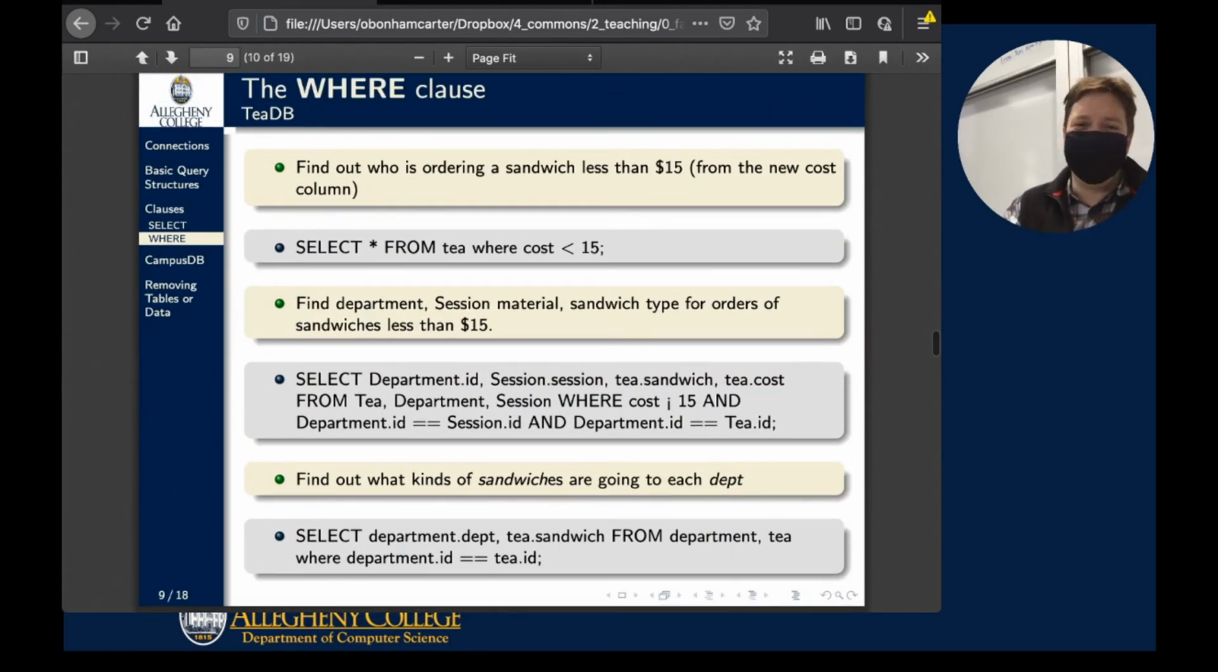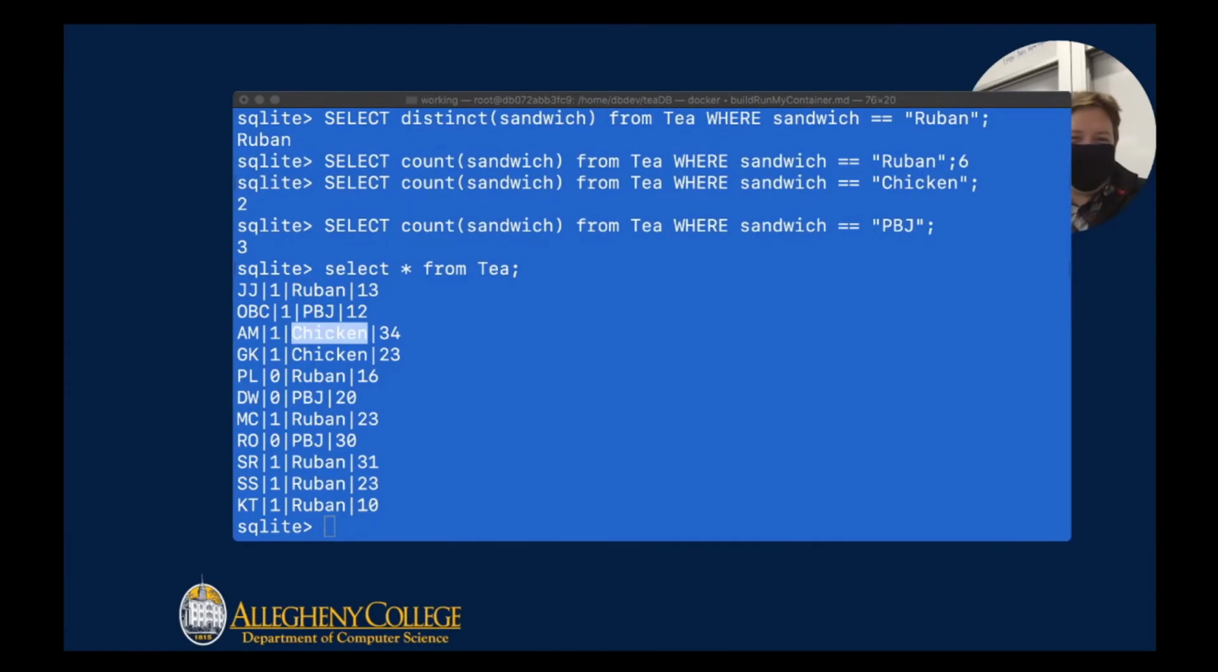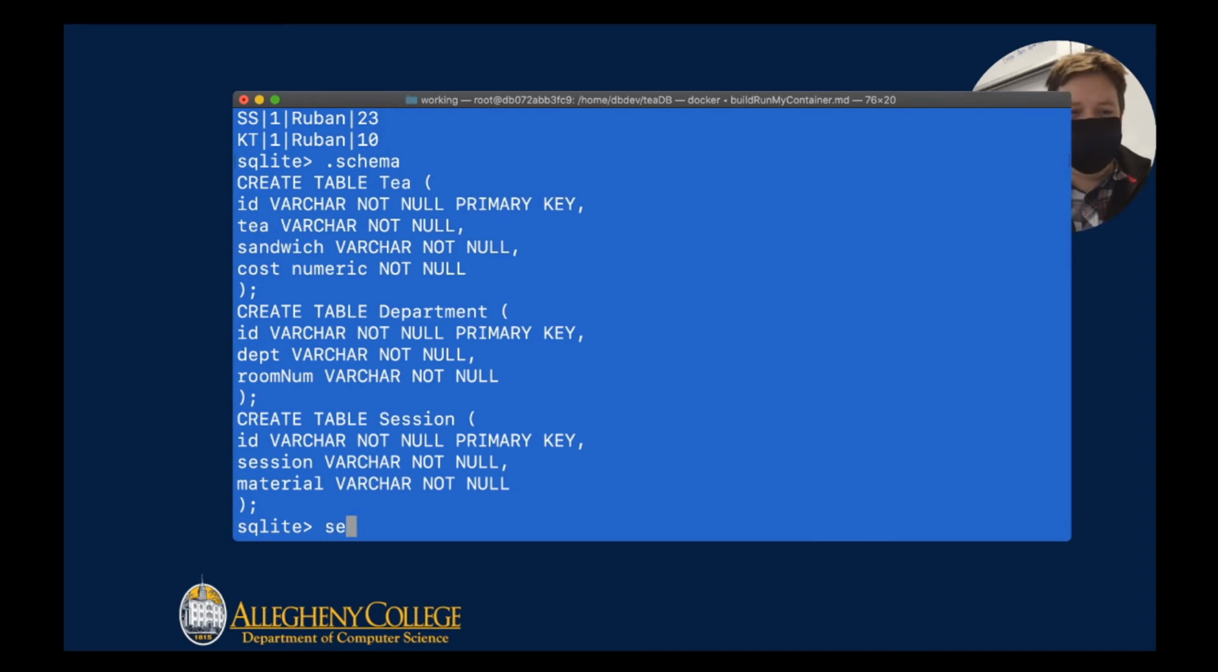I wanted to find out, in terms of the budget, what was the cost of these sandwiches? How many sandwiches were expensive here? So I have this next one here. Let's see if I can put this on the screen here. Select, actually I need to do this again. Schema.